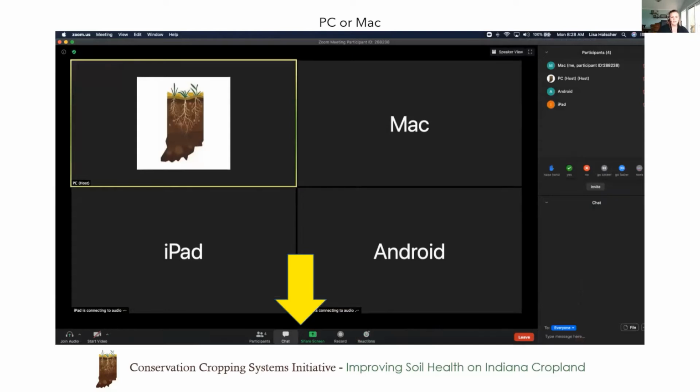Also, if you're on a PC or Mac, in the middle on the bottom of your screen is your chat function. Colin had mentioned that we'll be taking questions at any time for any of the speakers. So again, at any time you can hit that chat button, type your question in, and we will be here to monitor those questions and to present them to the speakers at the appropriate time.